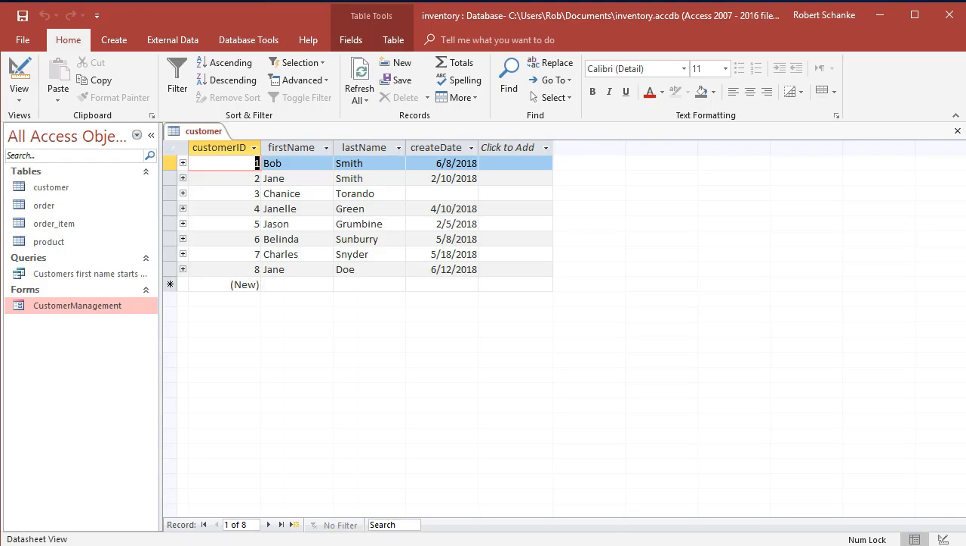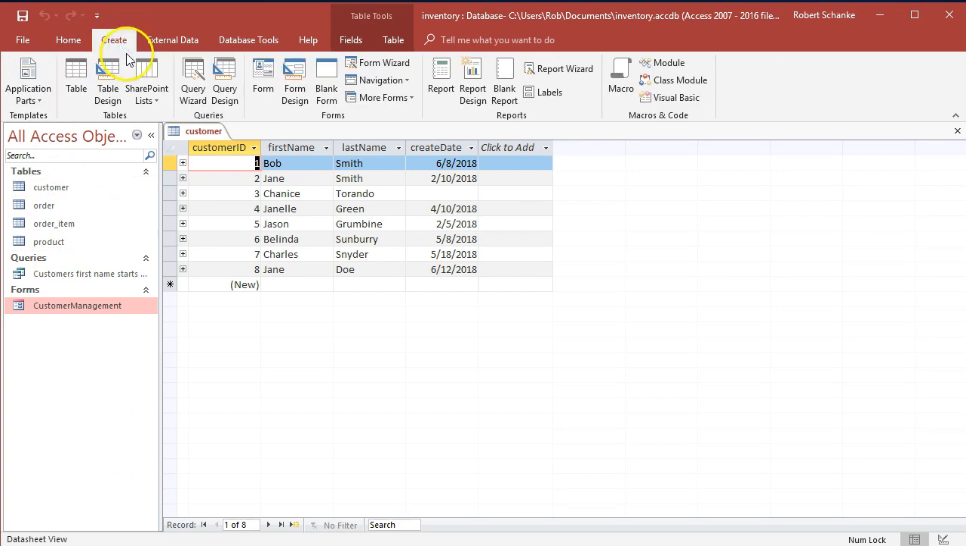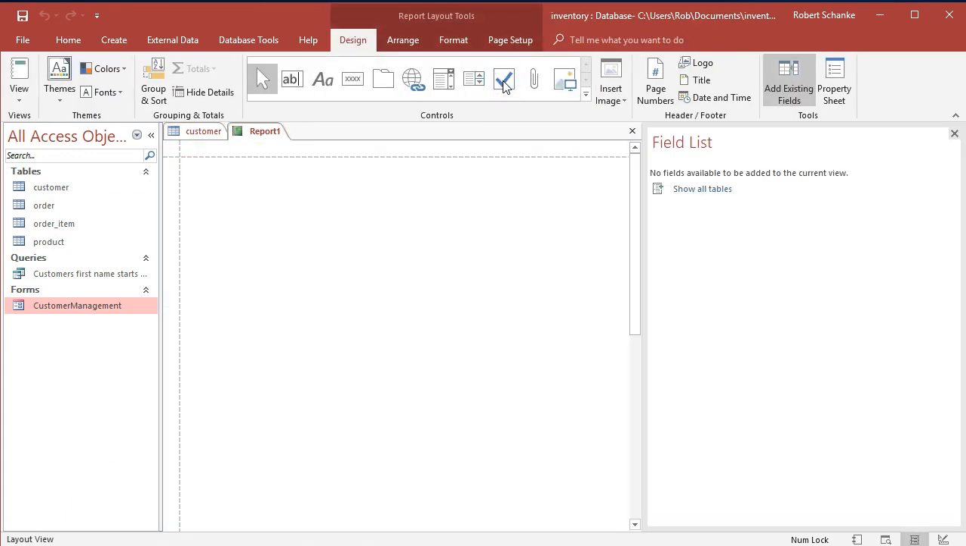So we created some forms and queries and tables. Let's talk about reports. So I'm going to create a new report. I'm going to go to blank report. And right now, I'm in the report view and I have nothing. So I'm going to come down here to view and I'm going to go to design view.